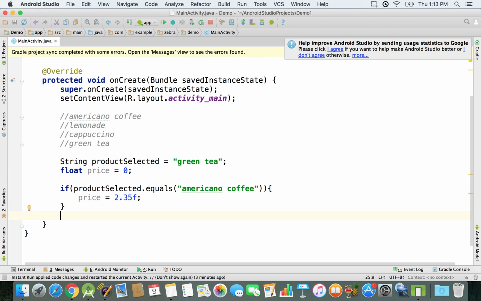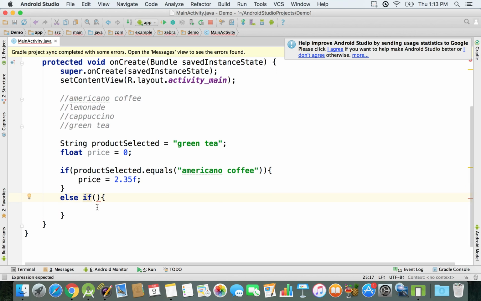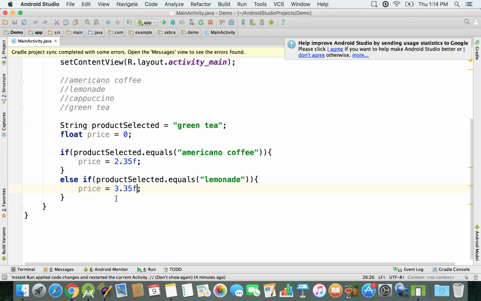And otherwise, in order to go on the next branch, because I have more other options, as you can see right here, we have 3 more options. I can't really go only on this if on this else statement and just specify them all right here. I just want to go on this else if statement. So as you can see right now, I can also put one more condition right here, and I'm gonna say if the product selected equals lemonade. Okay, and so right now we're gonna have the price, let's say 3.35, and then f to make sure that it's a floating point number.